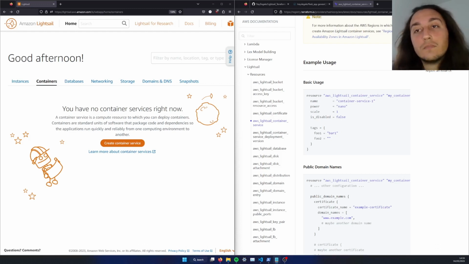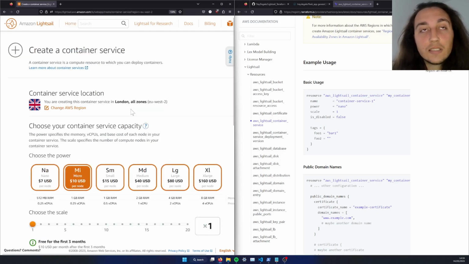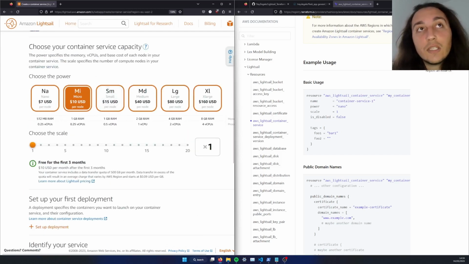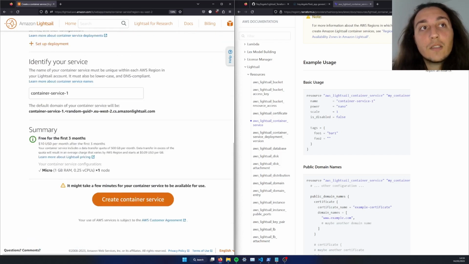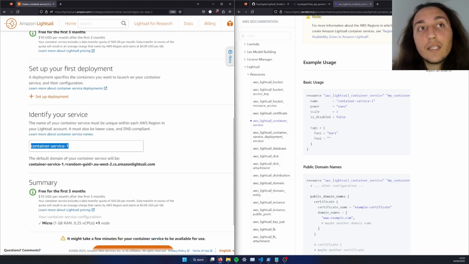So I think a really useful place to start is just to look at the comparison between the AWS GUI and the Terraform documentation. We're looking to create a container service, so let's click on this. Here we can see that we need to choose a couple of things: the power, the scale, and then down here we're defining a name.